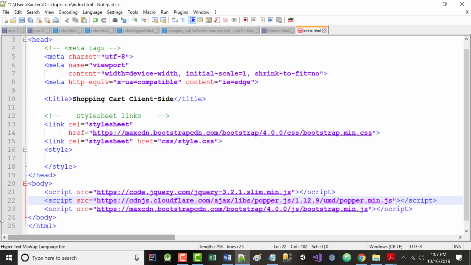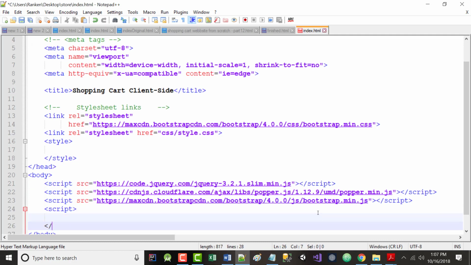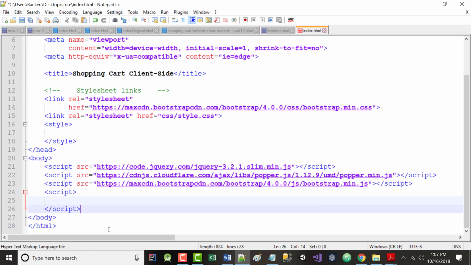All right? Then what we're going to do, after we put in all this other stuff, is put in empty script tags right there. The reason I'm putting those in is that now I can put my own code in there.